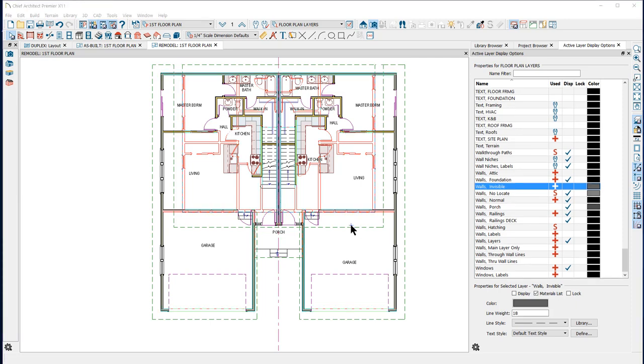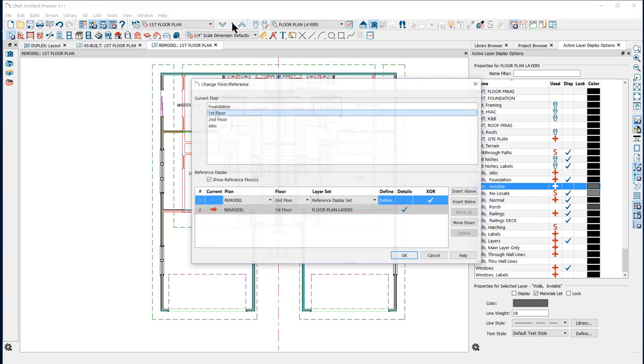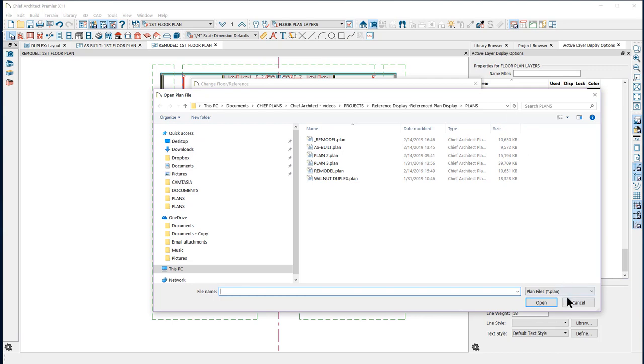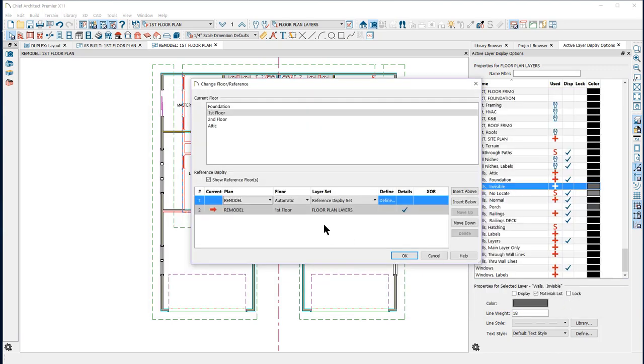Here we are referencing the same plan we are working in, but you also have the option to reference other plans. I'll click again on the Change Floor Reference button. And at the bottom here, you see the referenced plan is the remodel plan. You can change this by clicking on the drop-down for other plan options. If you click on the drop-down, you will see the options to select one of the other plans that are currently open, or you can click on Choose Existing Plans to browse to another Chief Architect plan file in your computer to reference into this plan.